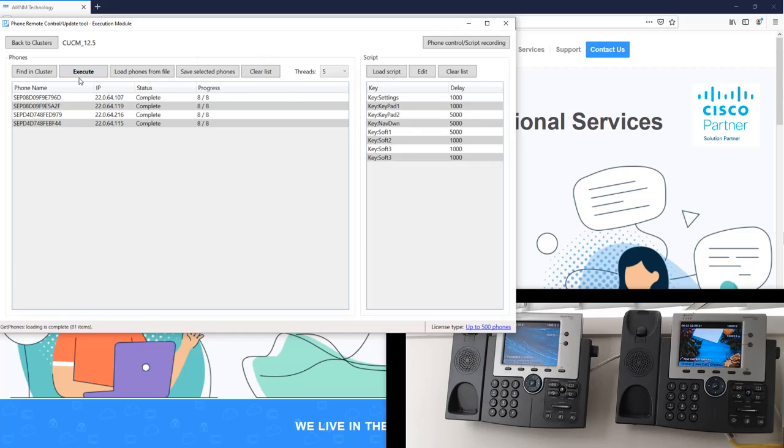Now we're ready to run the script. So let's do that. You can see that the application is currently connecting to the call manager cluster. And I just started executing the script. Okay, so the background has been updated, and that's the end of the demonstration.